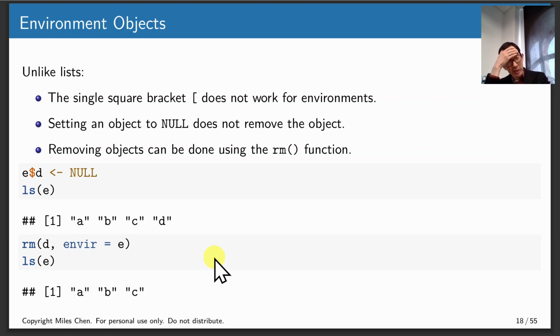So unlike lists, the single square bracket does not work for environments. And then if you set an object to null, it doesn't remove the object. It keeps it, but now that name has the value null. Okay. So if you do want to remove objects from an environment, you use rm. Rm will remove the object.